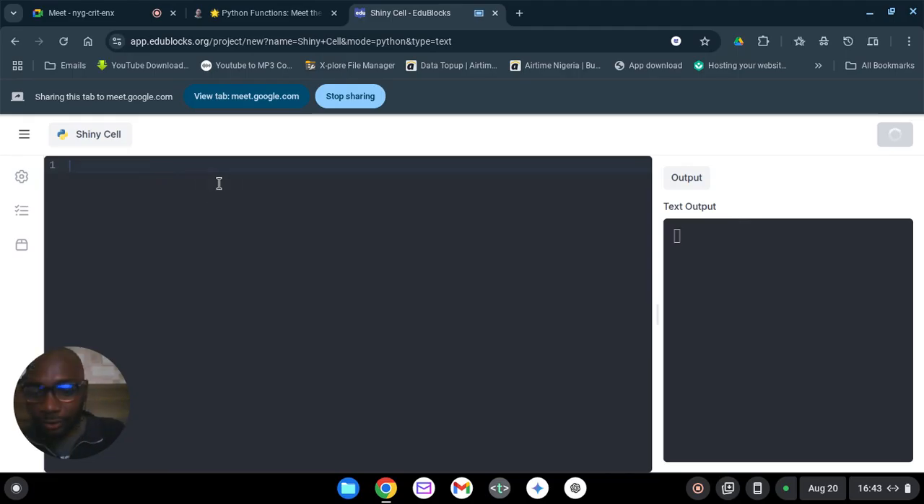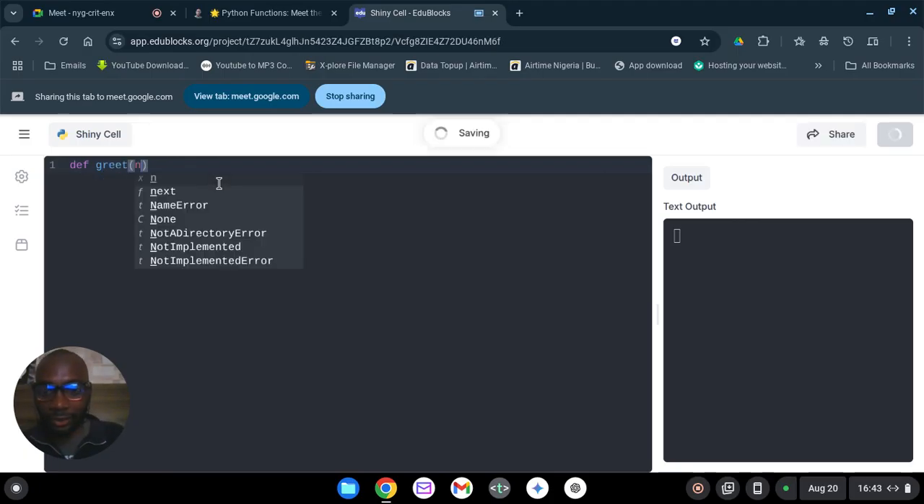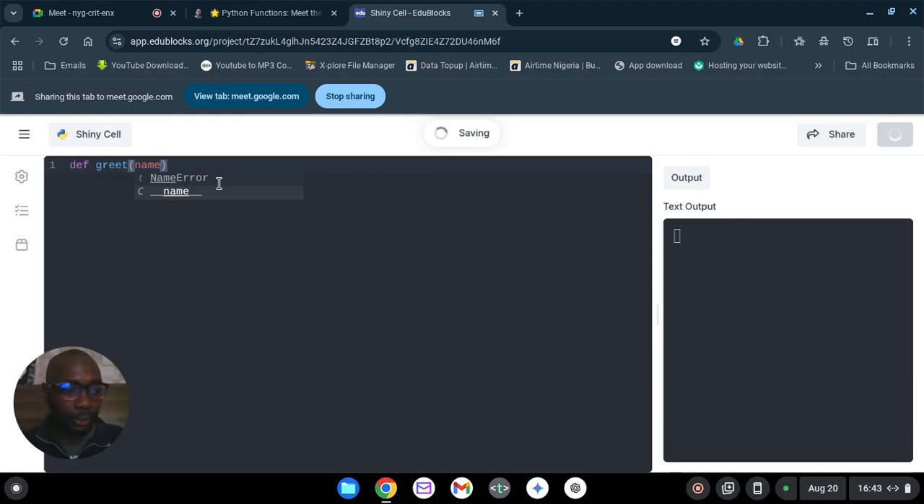Now let's create the function. Define function. We say greet, and the function has a parameter called name. If no name is given, the function should just say the name is Gen Z Coder. Just say this, Gen Z Coder.